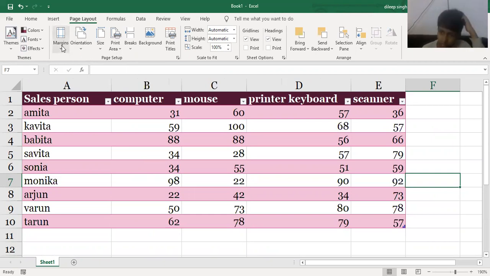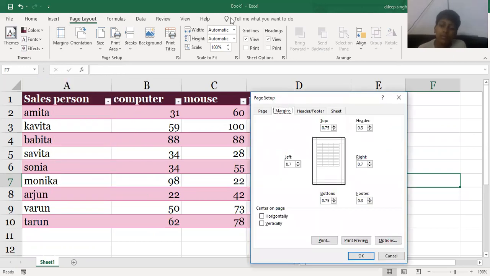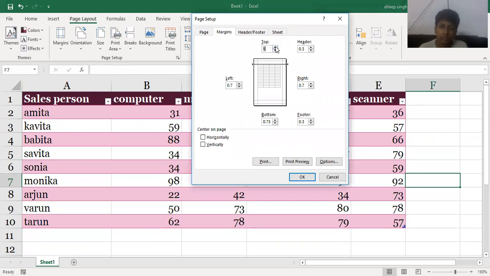Next option is margin. So margin is a space by which we can give some space from the edges of the pages. There are predefined margins available in our margin options in Excel. So you can do it by using this option, and you can also select the custom margin. If you want to give some custom margin, just click on this, and you can type your value according to requirements.